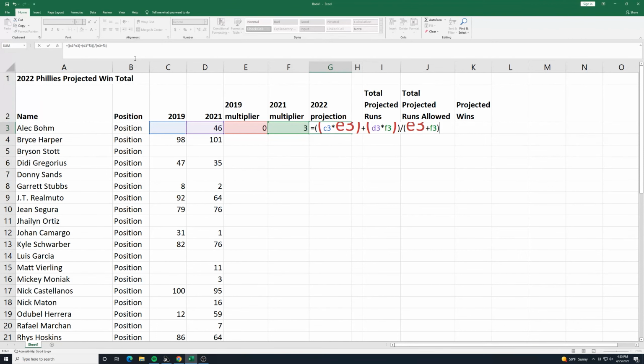And then I'm going to close that. So now we can see this. This is like a weighted average, right? This is being factored in 3 times. This one is being factored in 1 time. And then we're dividing by the total of 3 and 1.